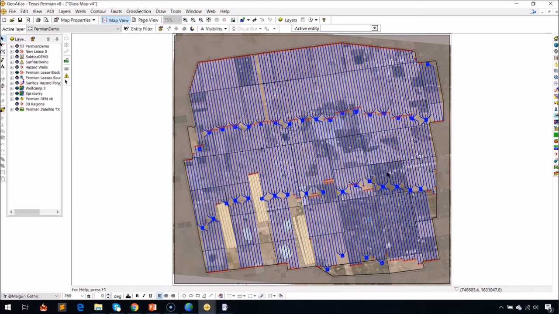And there's the result. Notice how our wells are automatically cut off at the lease lines. Also notice that our laterals don't go through the hazard wells. They actually avoid those areas. They're optimally placed to optimize for lateral length in this entire field.